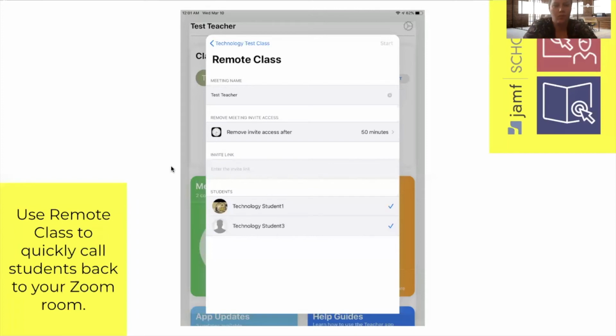So I think when you start, if you're fearful of, if I let them off of Zoom to go do independent practice, I will never get them back, this is a great tool to know. You will be able to pull them back with this.